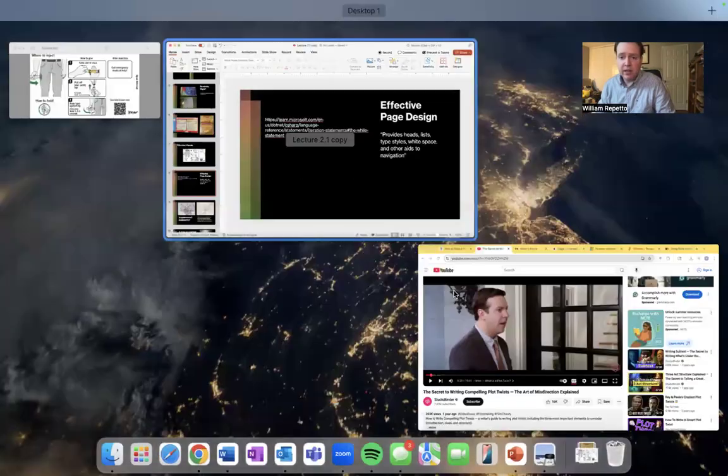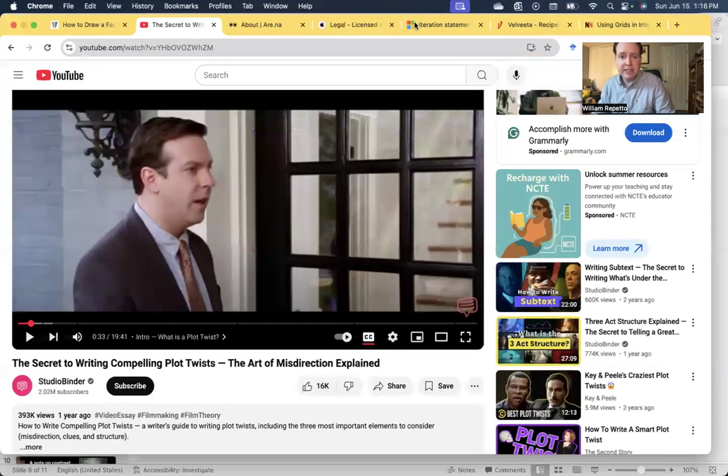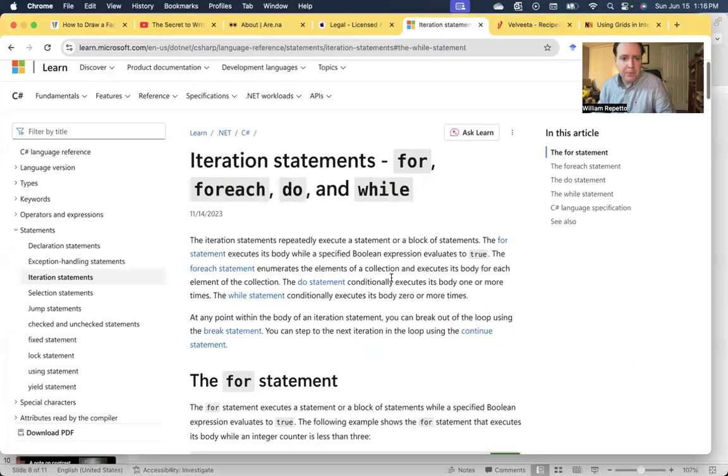I have a good example here. This is for learning a coding language and some of the statements that they need. So this was really good, right?